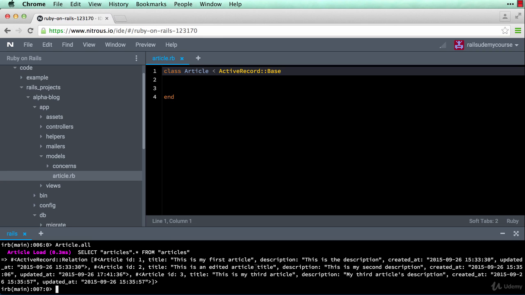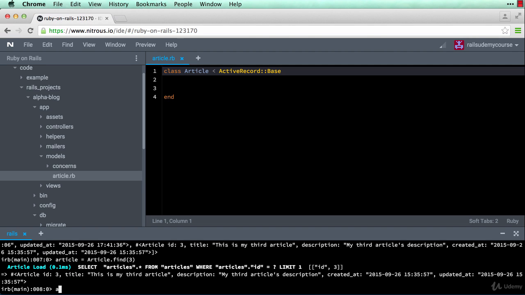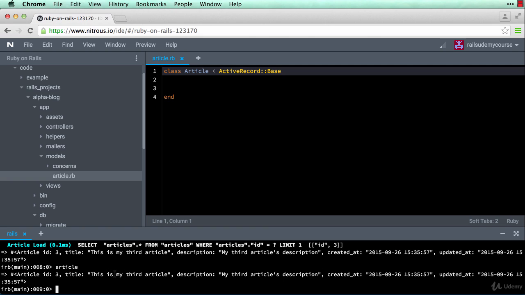Now, the next thing I want to do is I want to destroy an article. What if I want to delete this third article over here? Article ID 3, this is my third article. I just want to delete it. How do I do that? To do that, again, grab article equals Article.find and then 3. So now my article variable has the third article.